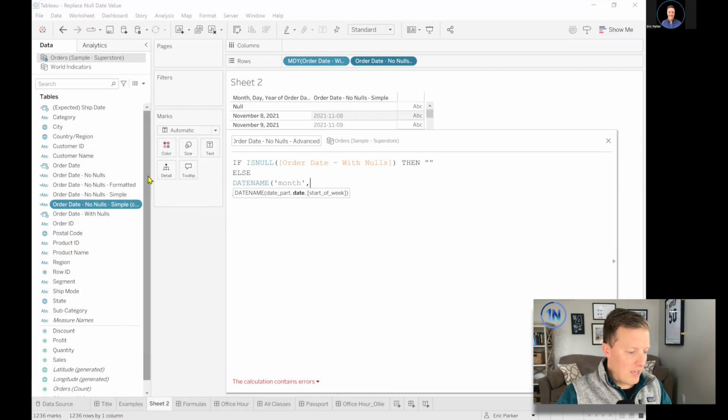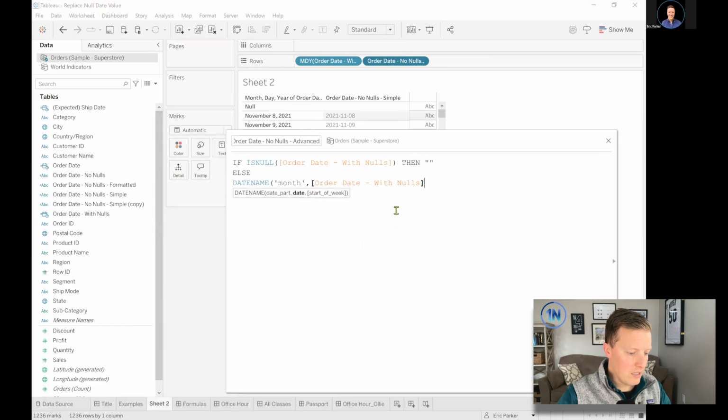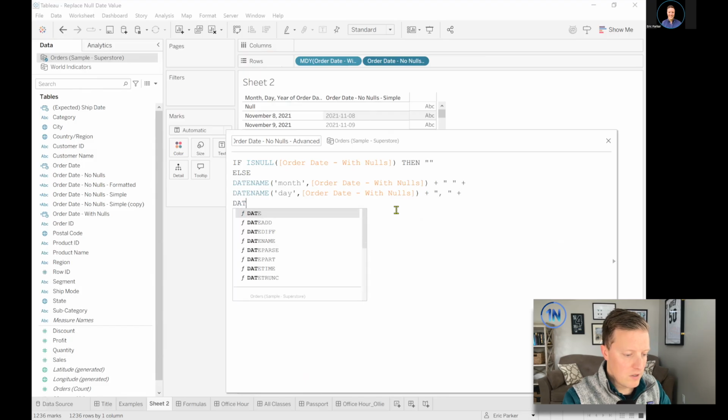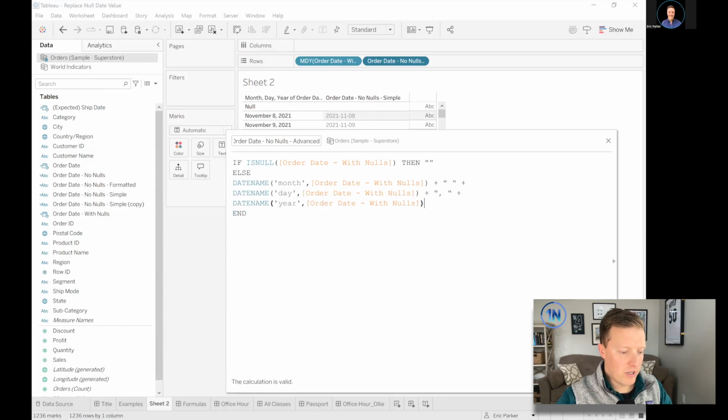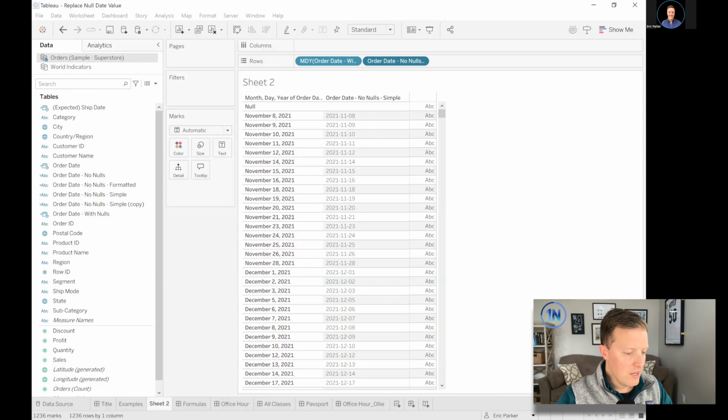So if I say, okay, give me the DATENAME month of order date with nulls, that's our first piece, plus a space. Plus, on the next line, DATENAME day of order date with nulls, plus, in quotations, a comma and a space, plus DATENAME year of order date with nulls. Okay, now that should do the trick, I believe. We'll see. Fingers crossed that I stuck the landing. So we'll say okay.